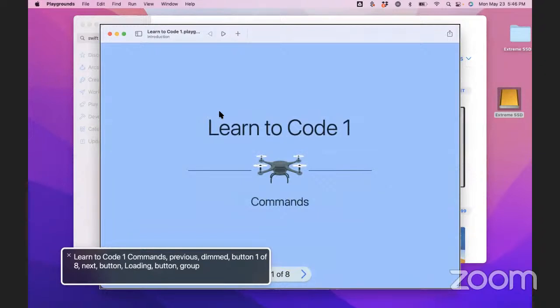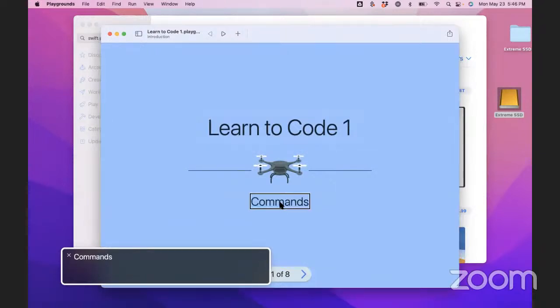Commands. Previous. Dim. Learn to code 1. Previous button. Next button. Loading button. Loading button. Okay, so it's just loading. Next button. Do I gotta go next, Michael? Hang on.